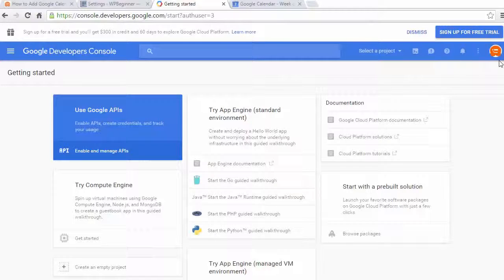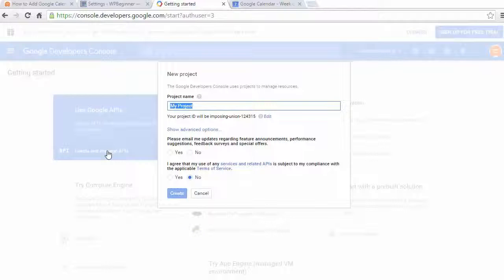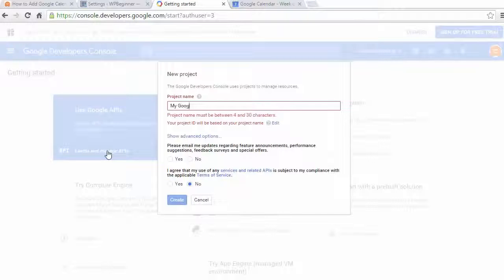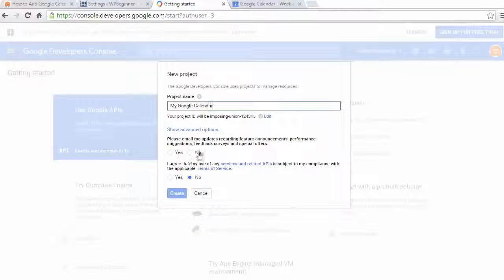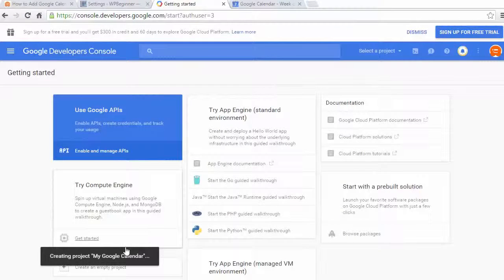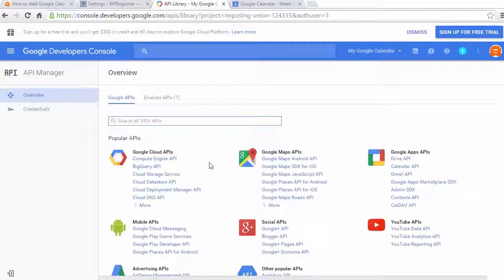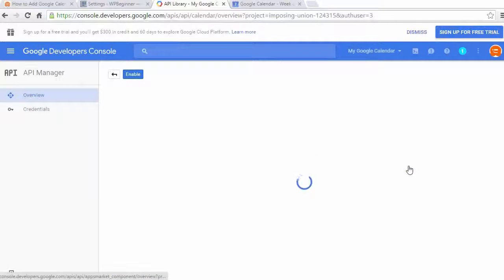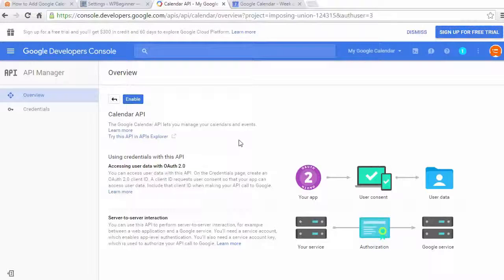So I know that I'm under my WP Beginner account and this is the home page. So we want to enable and manage APIs. You can name this. This is for your reference. And then you can tell them what you want. And you need to agree to their terms. Now it will bring you over to all of their API area. And what we're specifically looking for is over here, the Google Apps API. We want the Google Calendar API. So I'm going to click on that. And we want to enable it here.